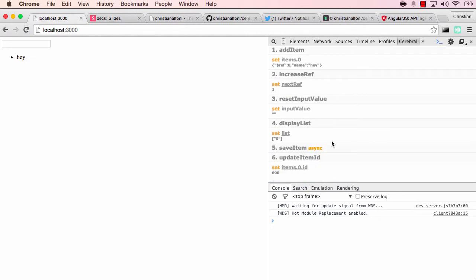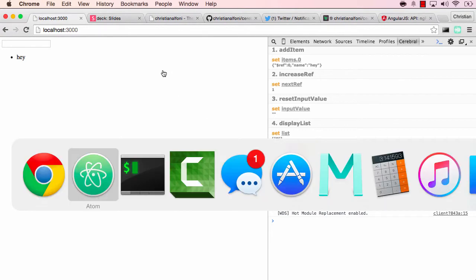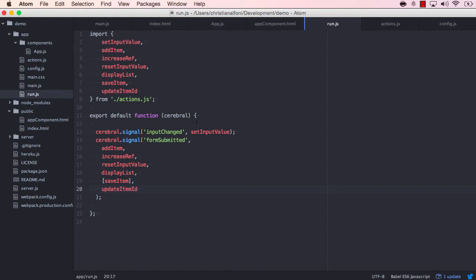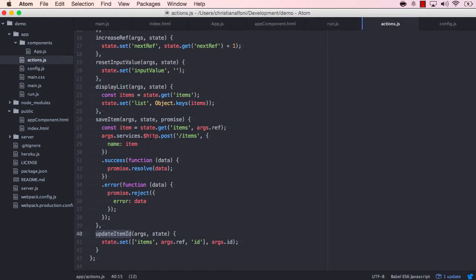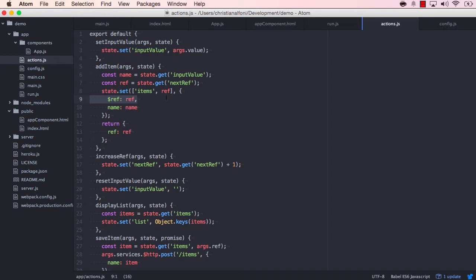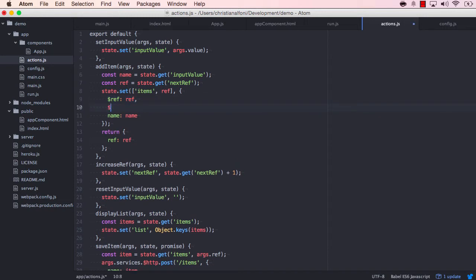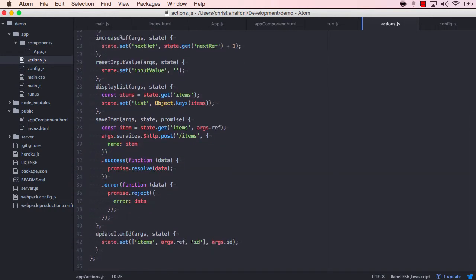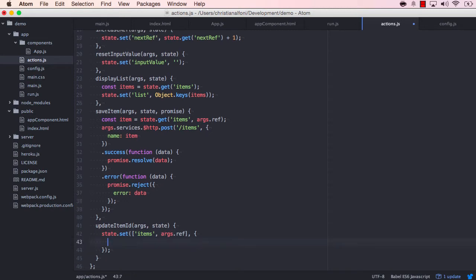So that is why asynchronous actions cannot mutate state. Okay, so I want to show you one small thing, and that's how I set, like I said, we have this special front-end property, but we can expand on this. We can say is saving is true, and when we update the item ID, we can say is saving is false.